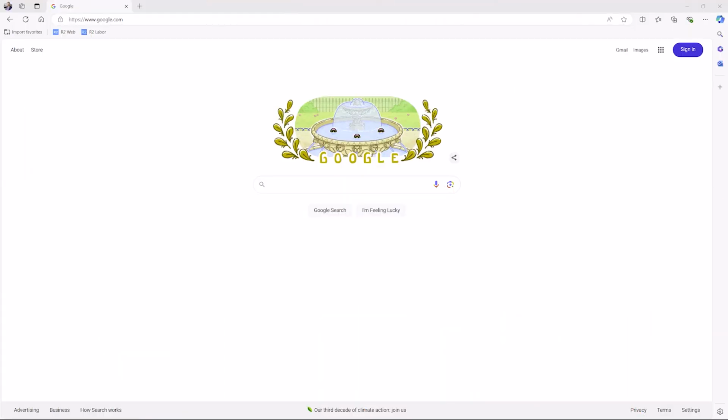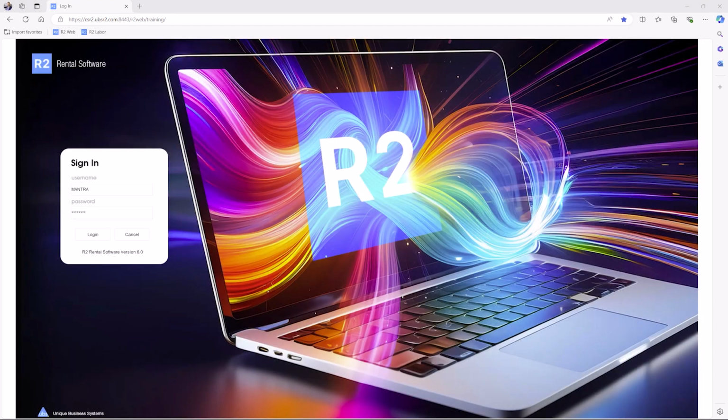Allow me to show you how R2 Web works. I'm starting with a standard Edge browser, though you can use your favorite. My R2 Web URL is saved as a bookmark for quick and easy access. I'll go ahead and click on that way up at the top left here. Now, the first screen that I'm going to be met with is my login screen. If you have single sign-on set up, then you'll only need to click a button to pass your credentials to R2. Let me go ahead and log in the traditional way.